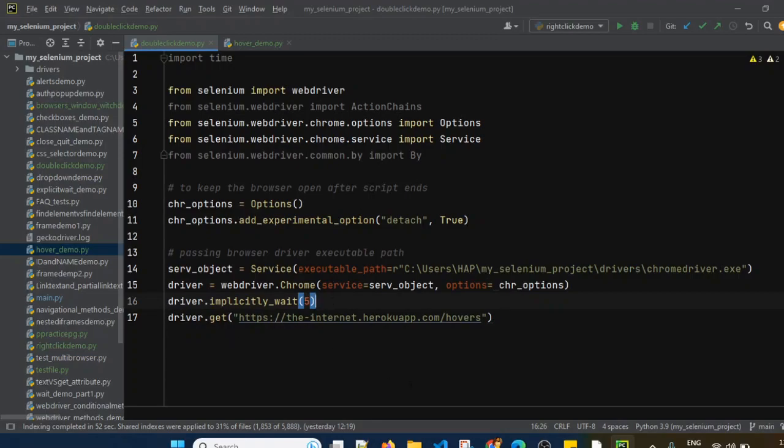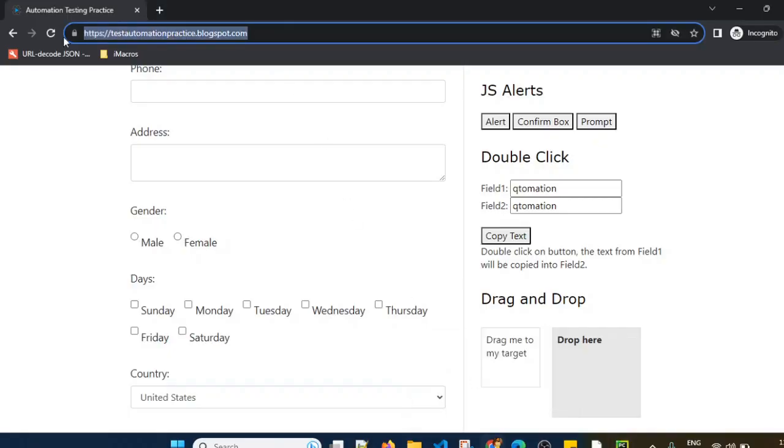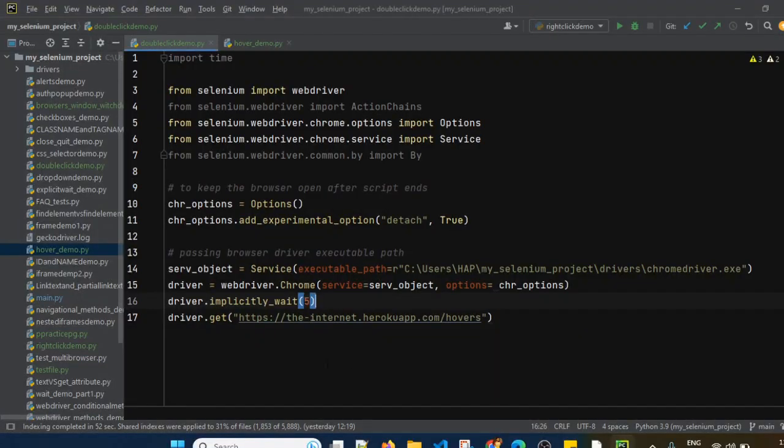Then we have to open that web page. So which web page do we want to open? This is the URL I want to open first. So I'm copying it and pasting it in driver.get. It will launch the browser and open that web page.